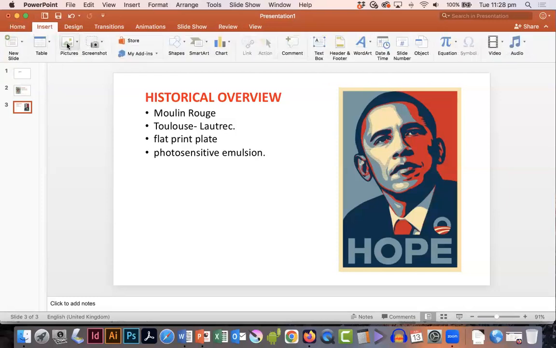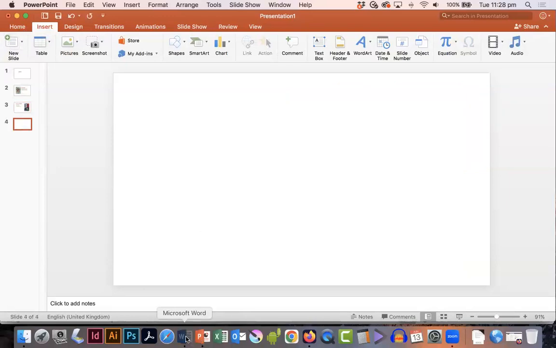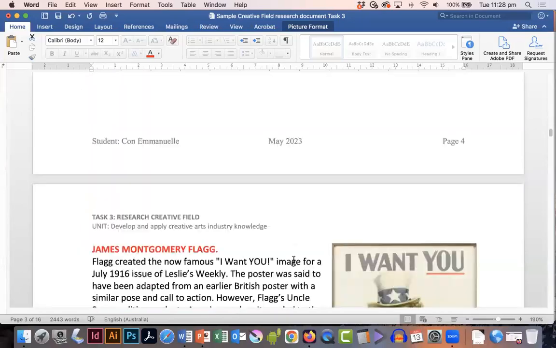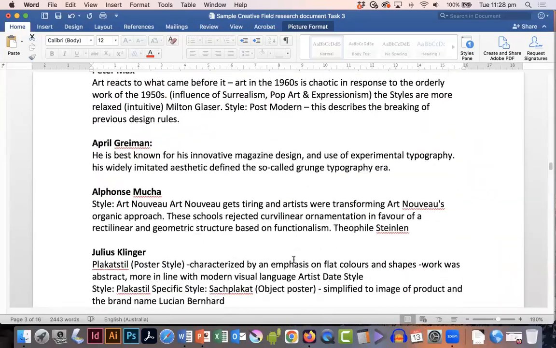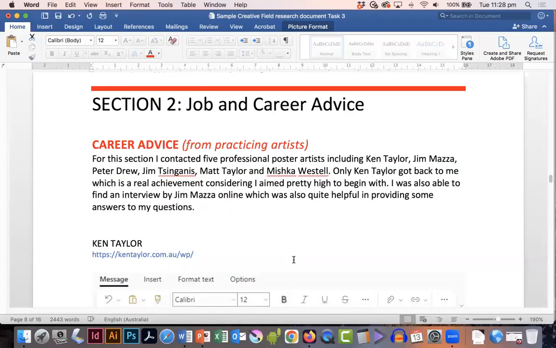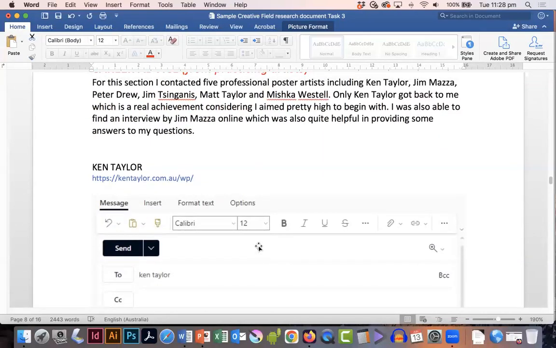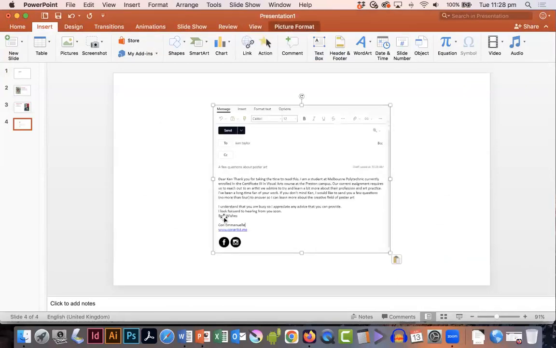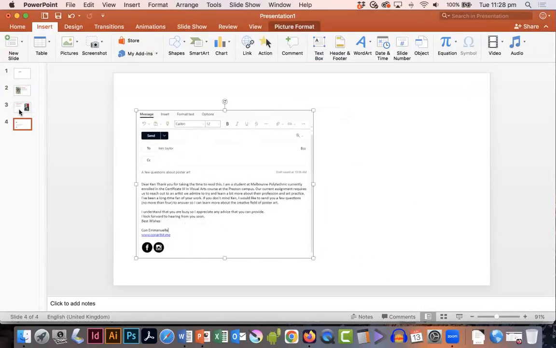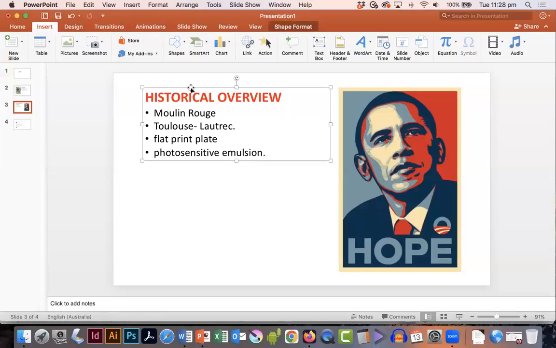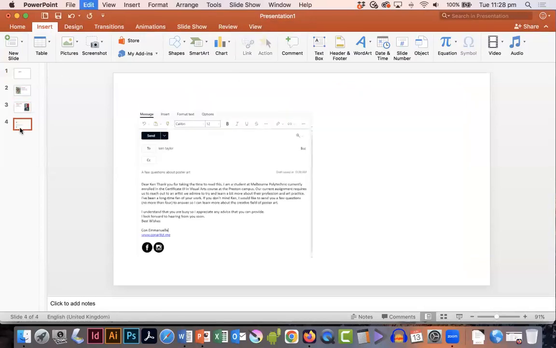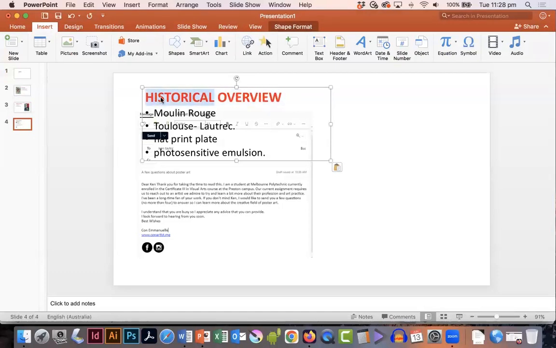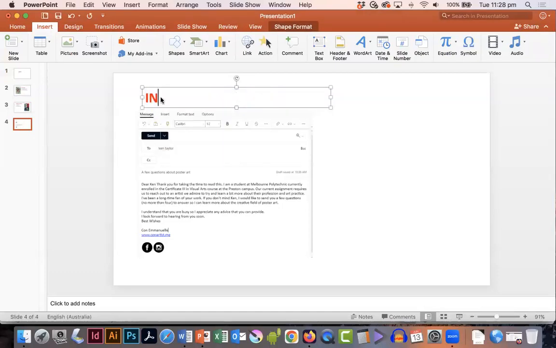If you go to new slide, let's just go back to new slide, back to the Word document. The next section you might remember is all about the job description, the industry feedback. Here it is here, job and career advice. You might have a screenshot of an email that you've sent someone, so you can copy that from your Word document. You can paste it here, and don't forget your headings. You can even copy a heading from here, copy and paste, and just call it industry feedback.